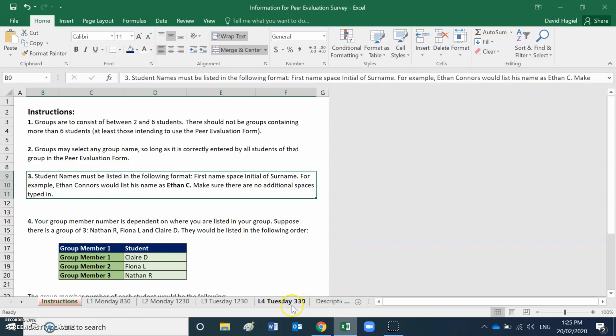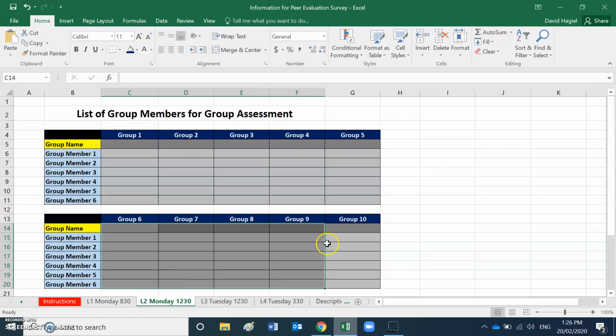Suppose that for your particular group, all your group members are part of the Monday class that begins at 12:30. You would select this tab. Now at this stage, there are no other groups that have been entered. So when it comes to entering in your group, we will enter it into group 1. Basically, you want to enter in your group to the available set of cells.